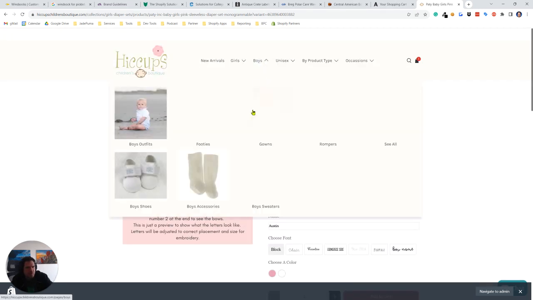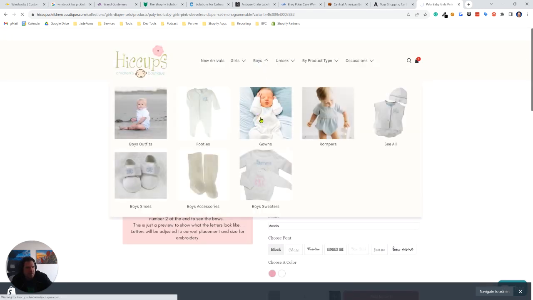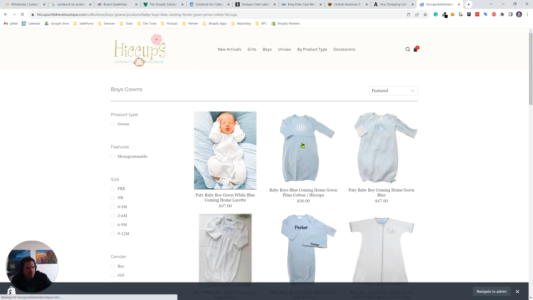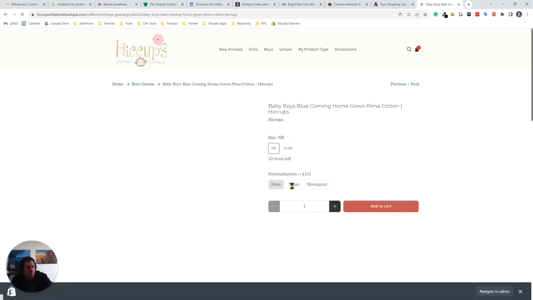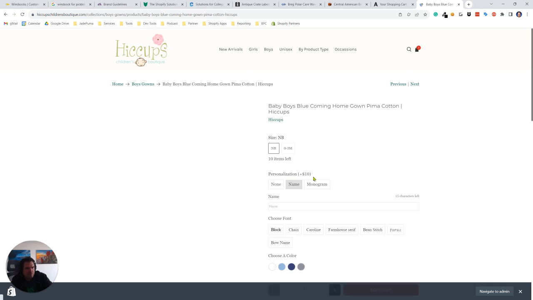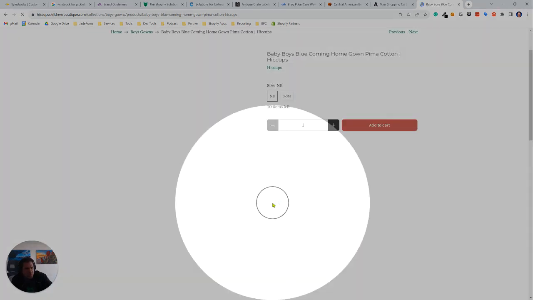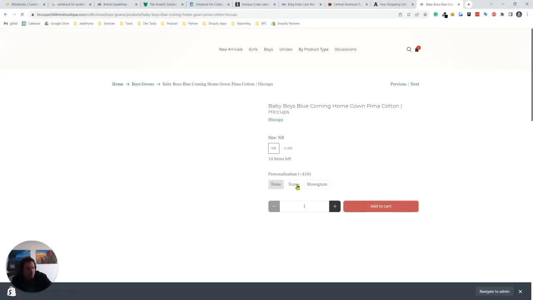So if we go into a boys product, let's pick a blue one here. Now, if we pick the name on this one, you can see the colors that are allowed are white. Oh, it just went away.